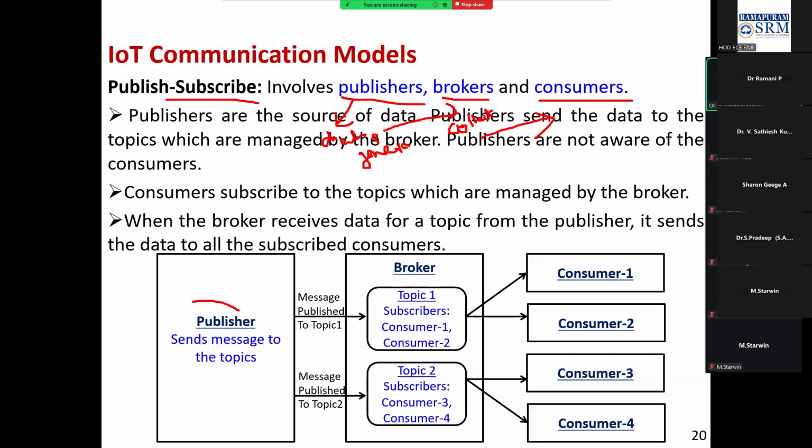Here the publisher sends messages to the topics. Whatever data it generates, it generates the message and tries to send it to the topic. For example, message 1 is published to topic 1, message 2 is published to topic 2, and there will be some subscribers for topic 1 and some subscribers for topic 2. Those subscribers will be able to access the relevant data.